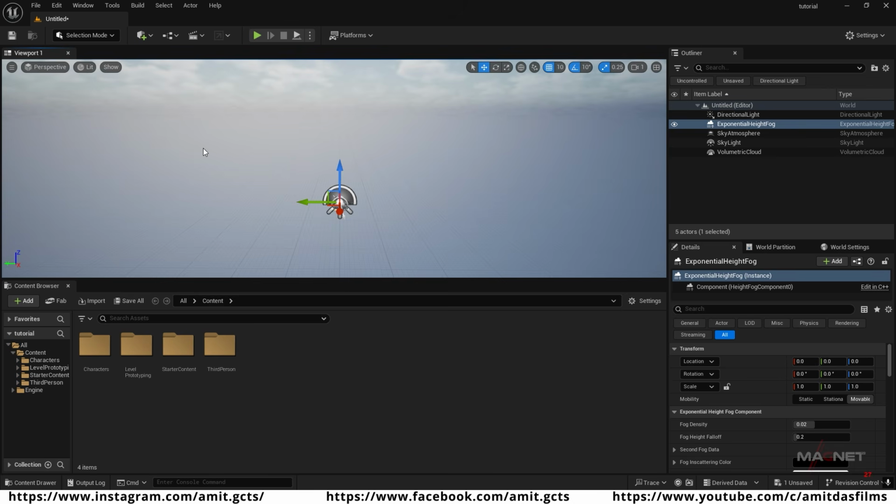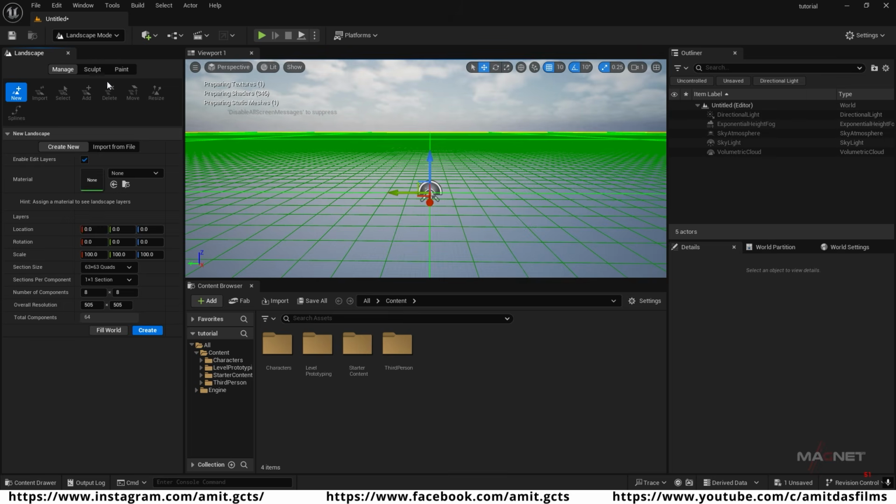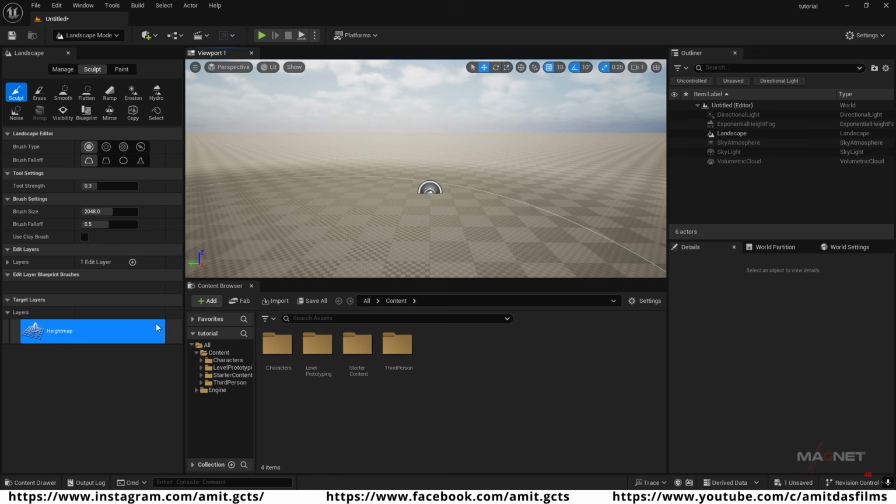Then we're going to create a landscape for our scene. So we go to the Selection Mode, go to the Landscape. And we don't need to change anything here. Just click on this Create. Then we go back to our Selection Mode. So we go to the Landscape Mode option here and select the Selection.